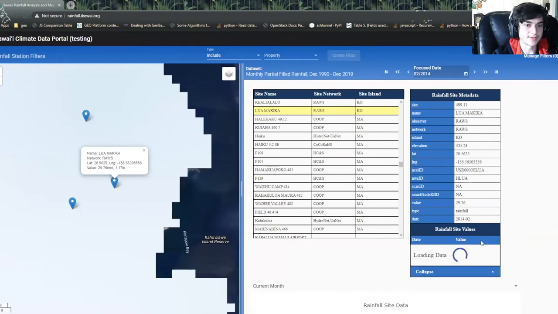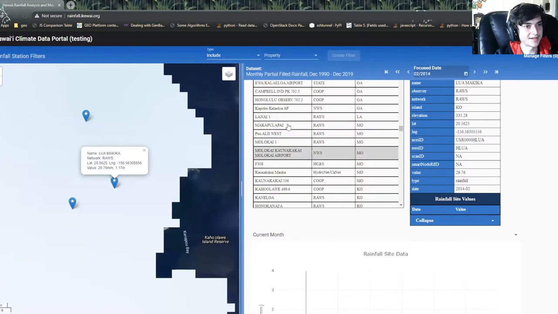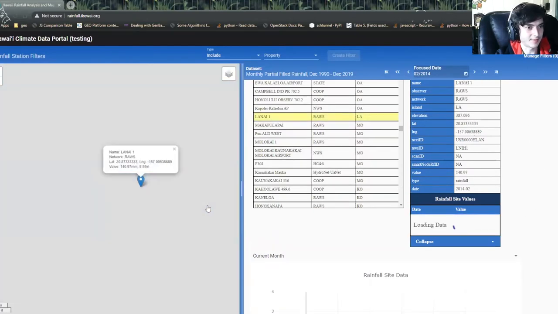Right now this is just the current monthly data point for this specific station. It's pulling in all of the data for the date range selected, from 1990 to 2019, for the specific rainfall stations. It looks like this one doesn't actually have the data loaded in right now. Let me try a different one.